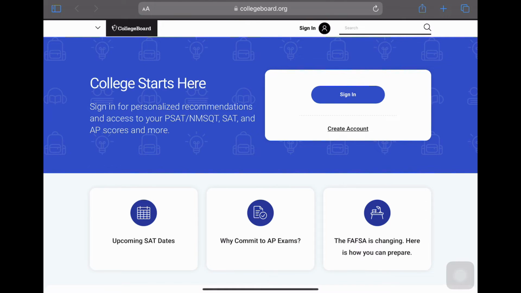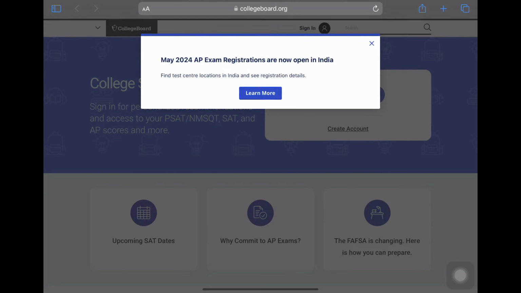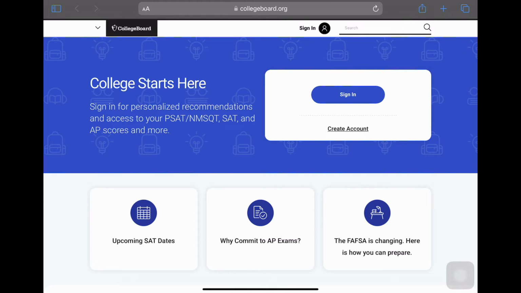First of all, we will go to collegeboard.org and create an account here. When you go on create an account, you'll have to fill in your academic details, name, email ID, contact detail, parents information, and you'll be done with the account. I do have a dummy account and I'll just be using that.